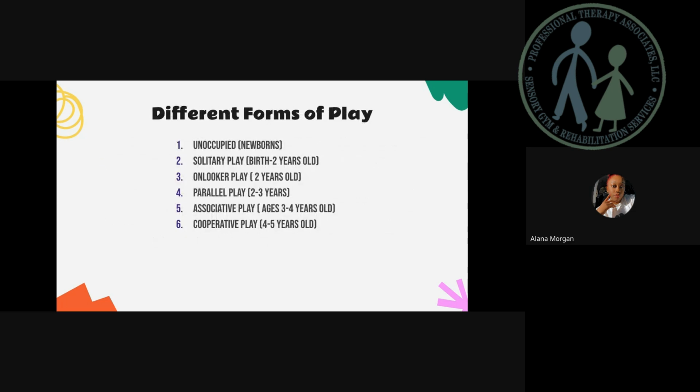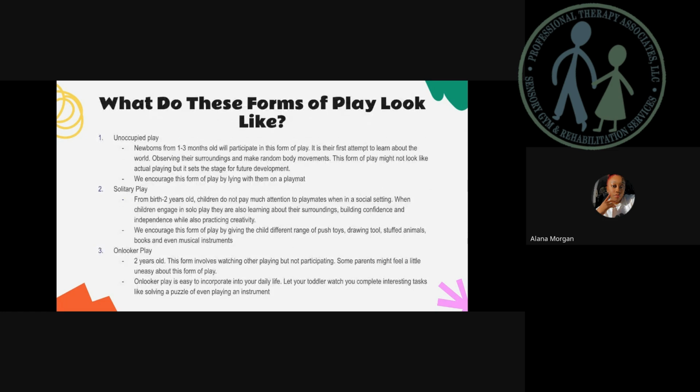Different forms of play. Unoccupied, solitary play, onlooker play, parallel play, associative play, and cooperative play. What do these forms of play look like? Unoccupied play. Newborns from 1 to 3 months will participate in this form of play. It is their first attempt to learn about the world, observing their surroundings and making random body movements. This form of play might not look like actual playing, but it sets the stage for future development. We encourage this form of play by lying with them on a playmat.